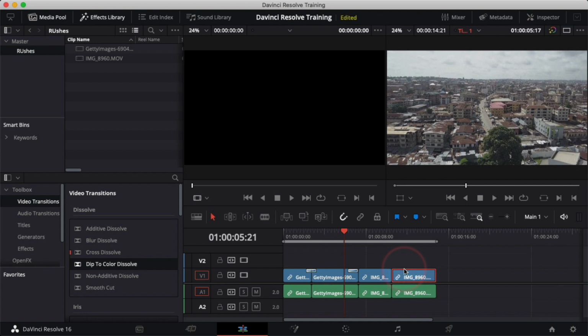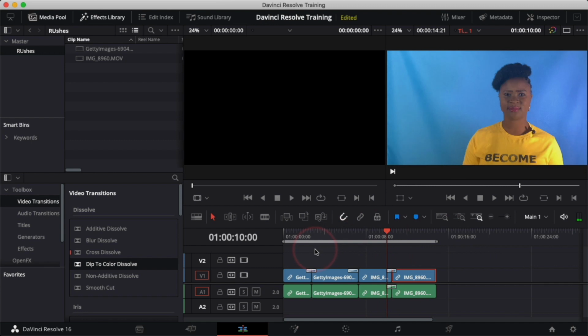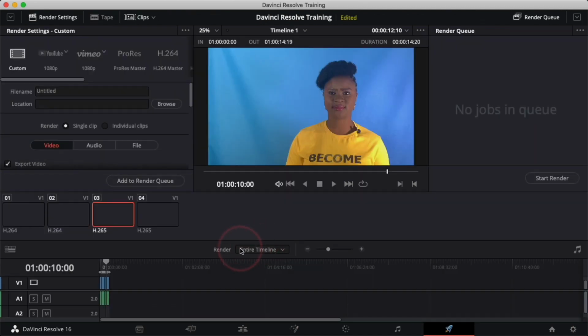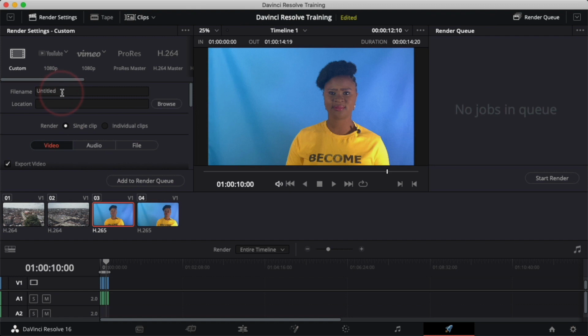Control Z is for undo, or Command Z for Mac. So I'm going to redo the transition there, Shift Command Z. So that's it. I've done it. The next thing we're going to do now, we're going to head straight to export. This is where you export your visual. What we need to do now is to name our visual that we just finished cutting.